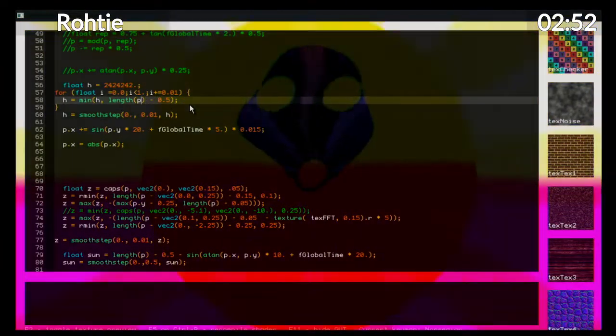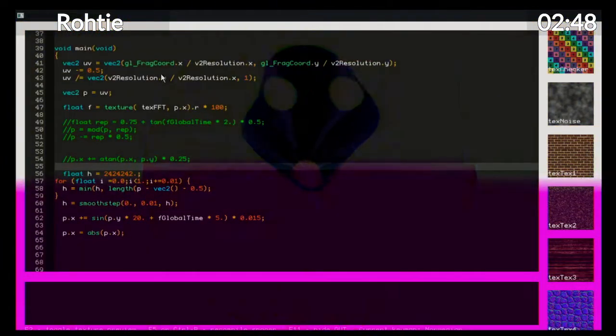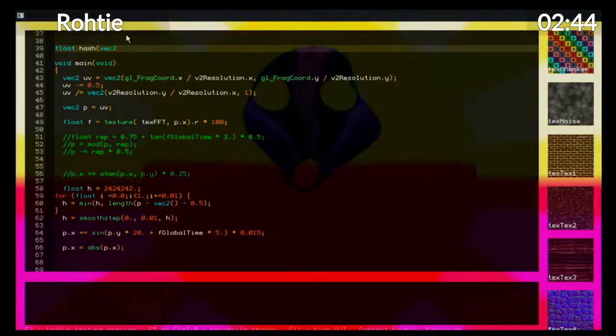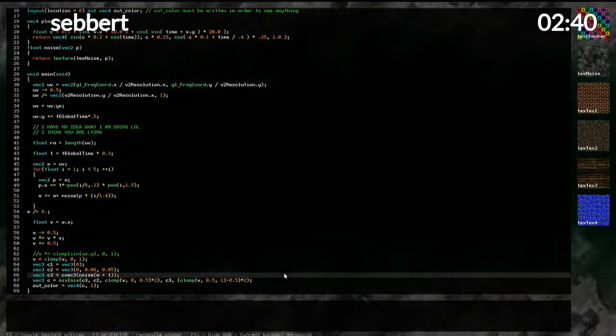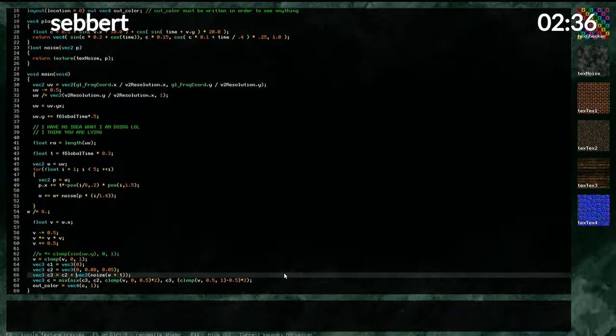All right, so we're less than 3 minutes left. Yeah. So 2 minutes 50 seconds left. Now there's a new element to Rohtie's entry here. He's added some kind of circle around the whole thing. Yeah. I don't really know what to call that. Okay. And he started writing a hash function. So Sebbert is going to noise it up. Oh, okay, so he made it look nice. A 256-byte intro. Yay!